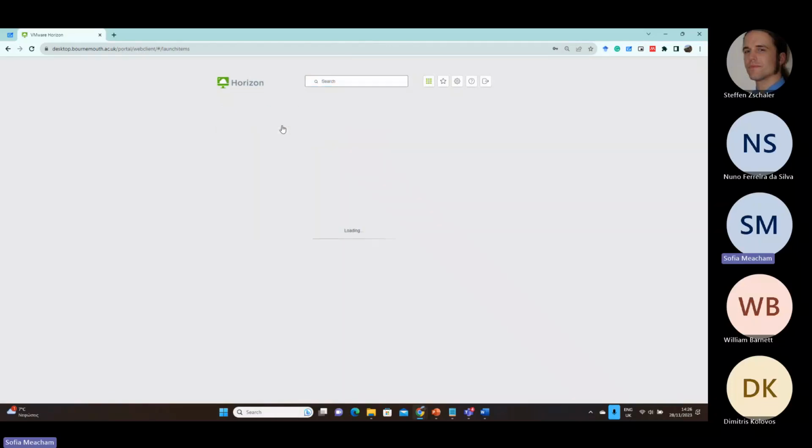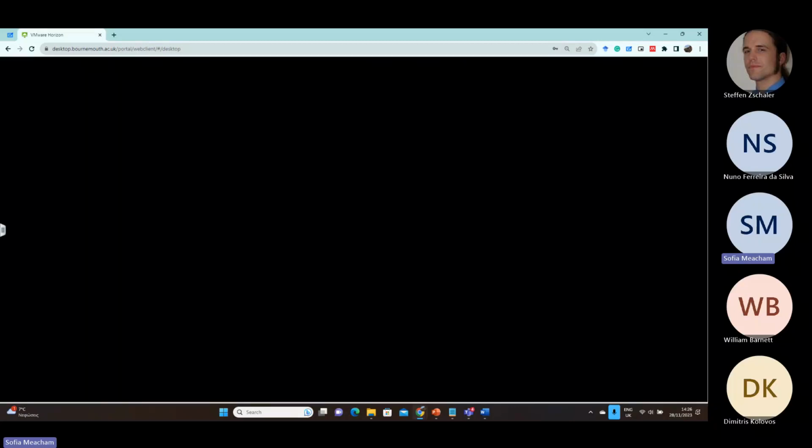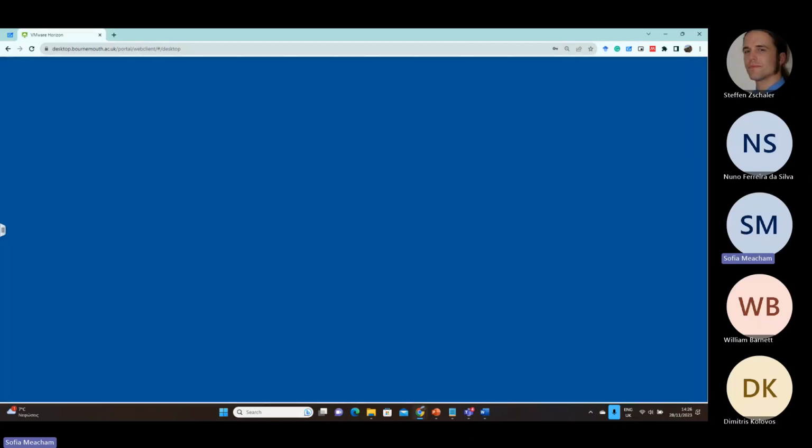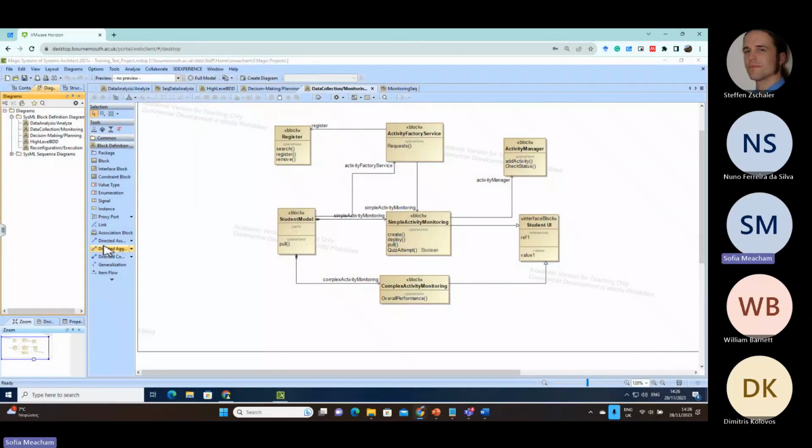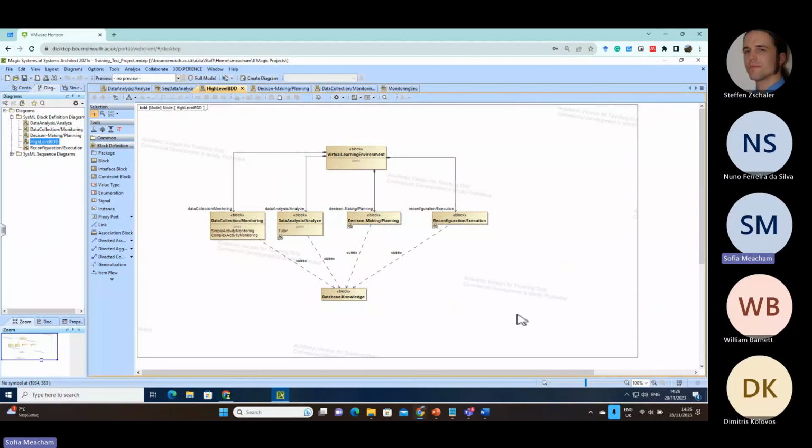For security purposes, I don't have a license on my computer, so I have to connect through Horizon. So this is a project that already has all of this information. The high level block diagram is this. I think I might bore you by going into detail on this one.